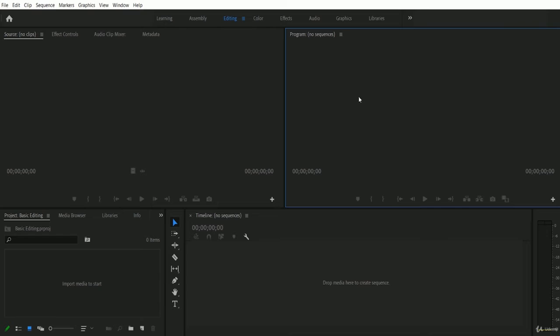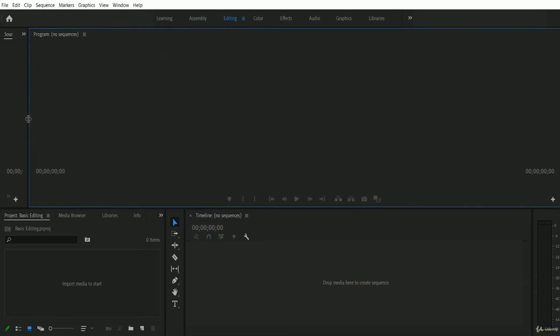When you place your mouse cursor in between the program panel and source monitor, the cursor of your mouse will look something like that, and you just have to enlarge the area with your mouse. And if you want to enlarge the program panel at the bottom, you have to place your mouse cursor in between the timeline and program panel.